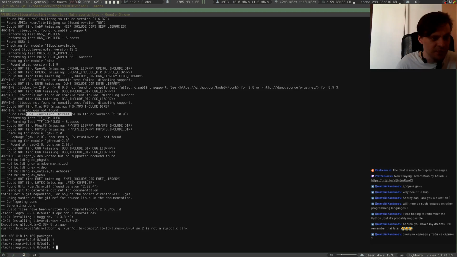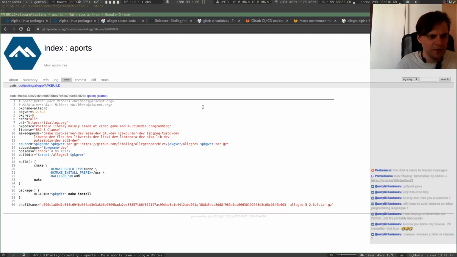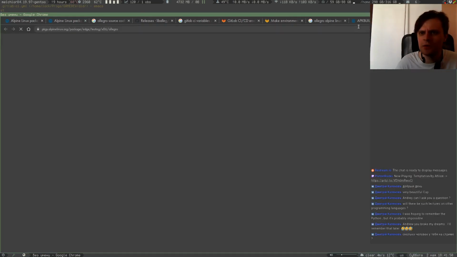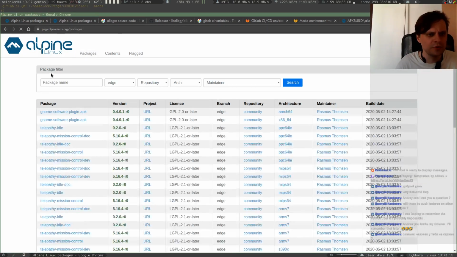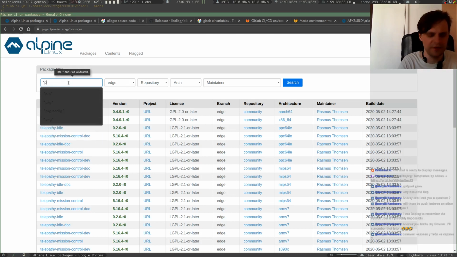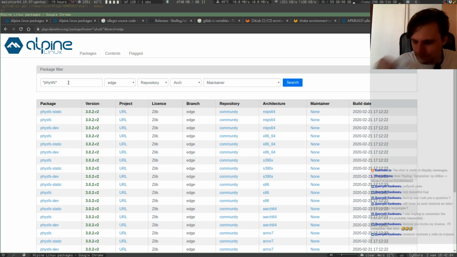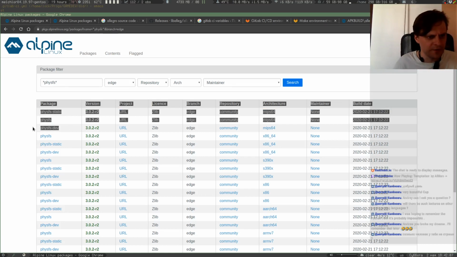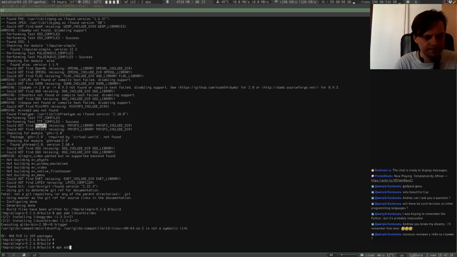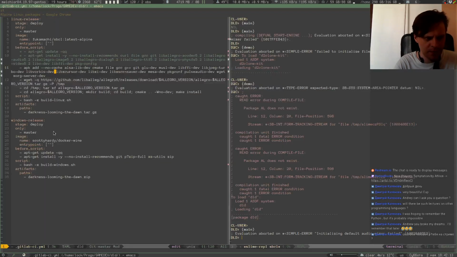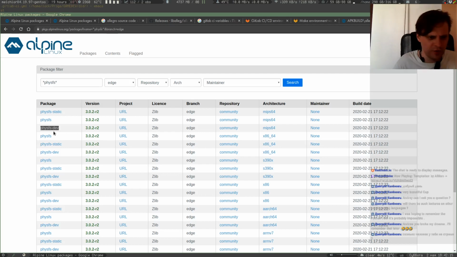Yeah, FreeType is found, that's nice. Physfs, yeah, PhysicsFS, that's an essential library. I really need this. So I'm gonna search for how the package is called. I guess it's just libphysfs-dev wherever. Okay, first dev. What? Do I actually need the edge repository for that? Yeah, I need an edge repository.